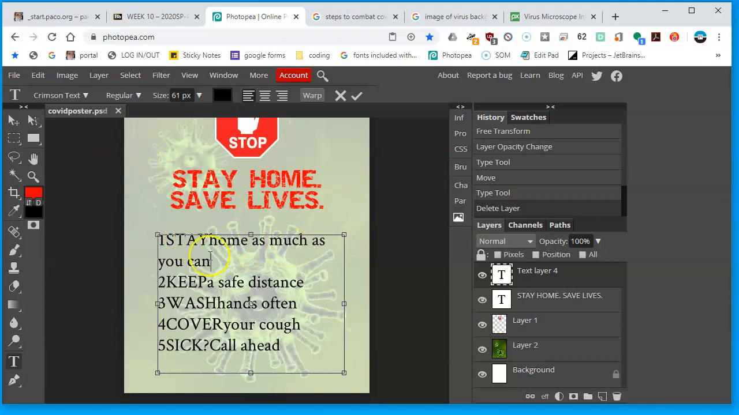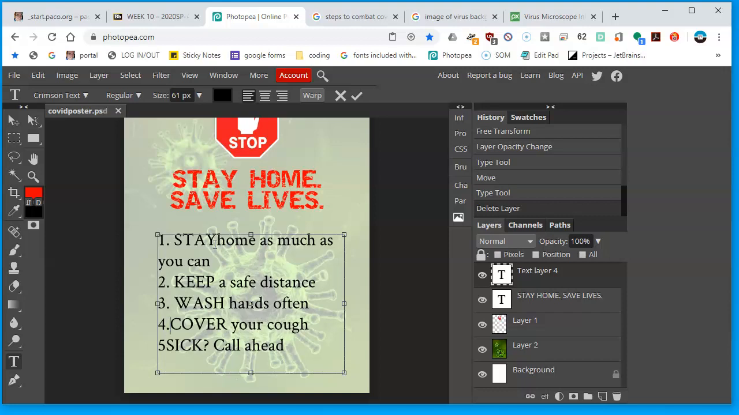So I have stay home as much as you can, keep a safe distance, wash your hands often, and I'm just gonna change here some of the spacing that didn't necessarily come too well. So I'll add the periods, 1 period, stay home, 2 period, 3 dot, 4 dot, etc. So it reads a little bit better.